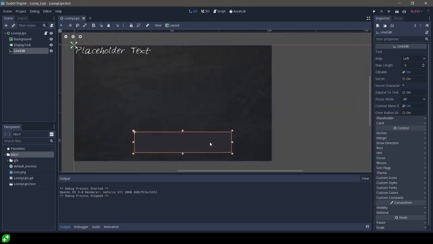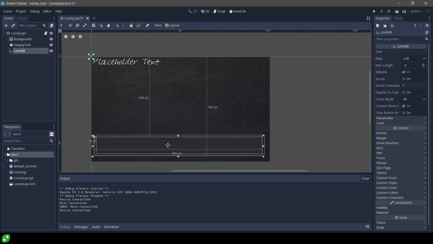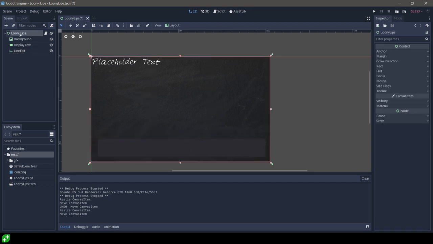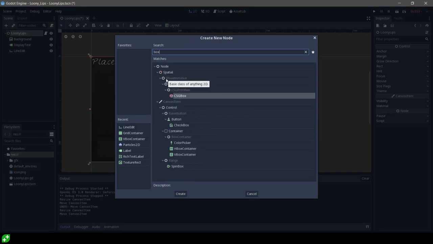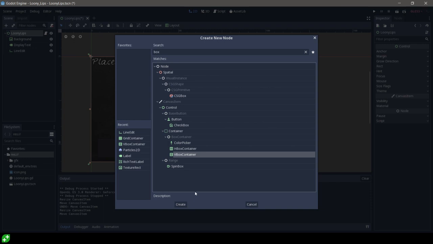Now, this isn't a great piece of layout, is it? What I could do is extend it like, oops, you see the problem already. I can extend it like this and put it where I want. But let's try and organize this a little bit better. I'm going to add a new node. This time I'll press the plus button. And I'm looking for a box container. So if I type in box, you'll see there's a couple here. There's an HBox container and a VBox container. What do they do? Well, the description isn't showing in this build of Godot.